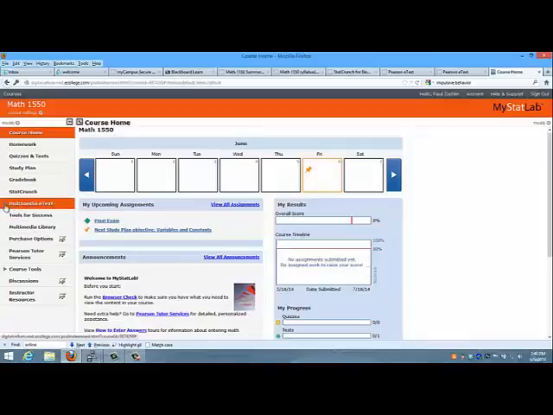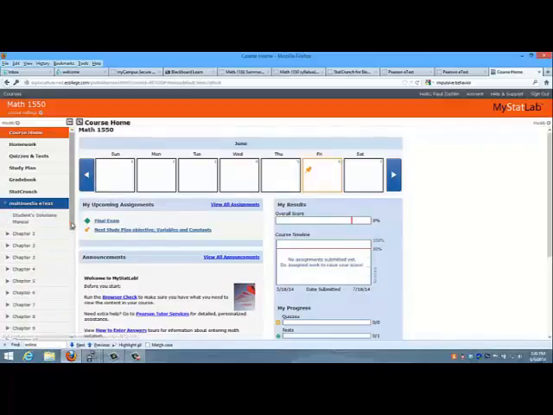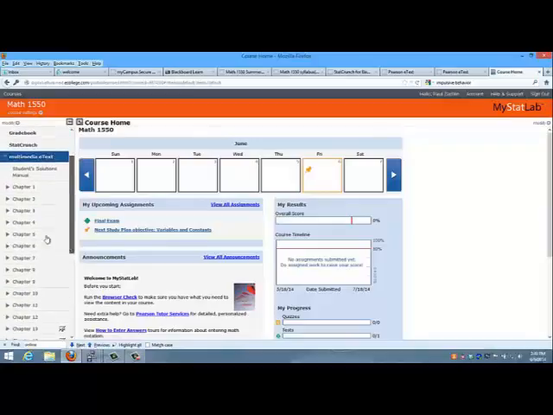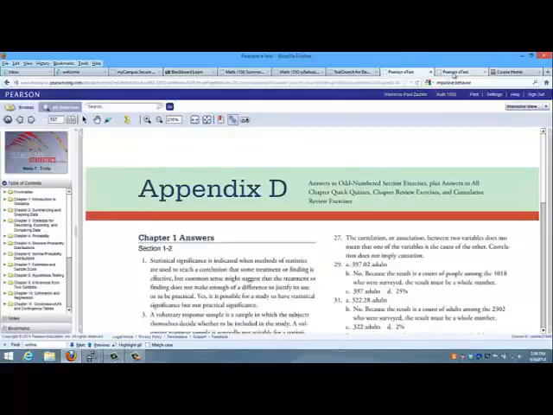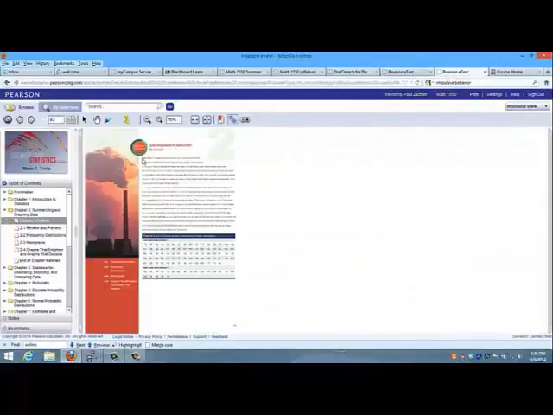The link that you are going to use most often is this multimedia e-text link. And if I click that, notice that it's broken down by chapter. The Student Solutions Manual is here. The appendices are at the bottom. You can also click on a particular chapter and choose a section, or you can choose the review exercises and their videos. So these are features that you might use. Some of the other features I may show at the end of this introductory video, but I'm going to wait for now.